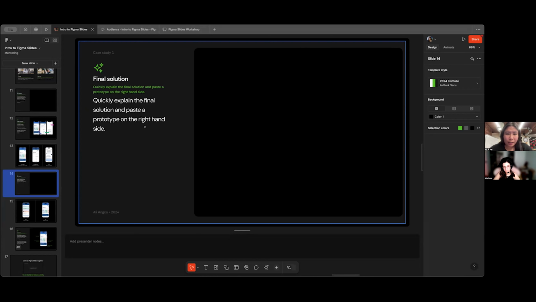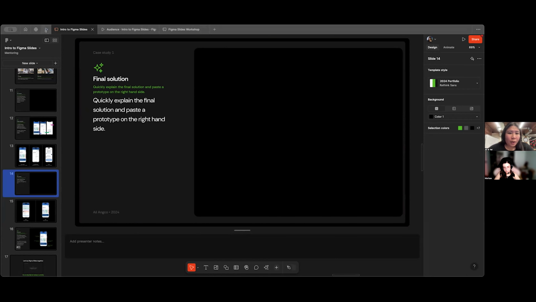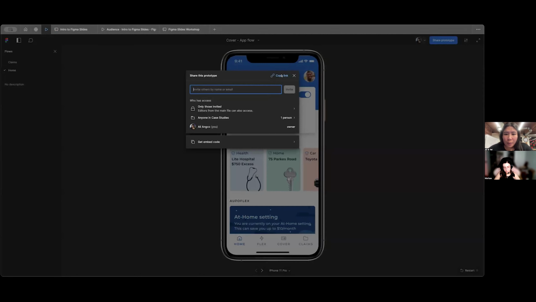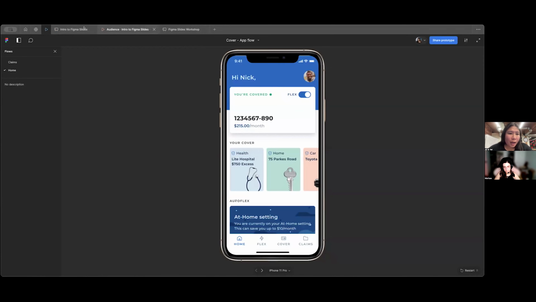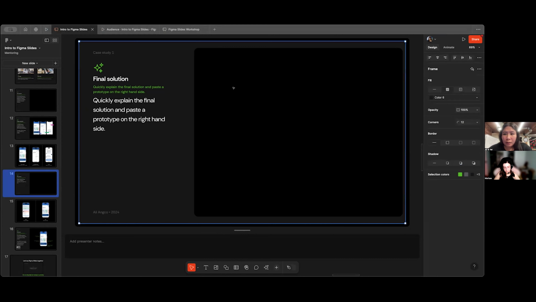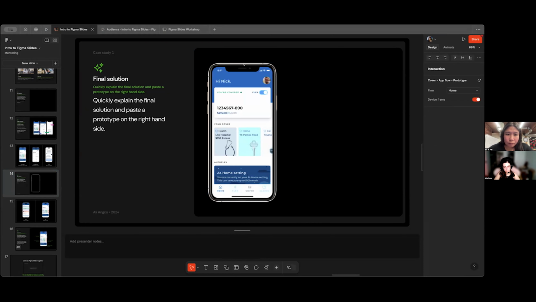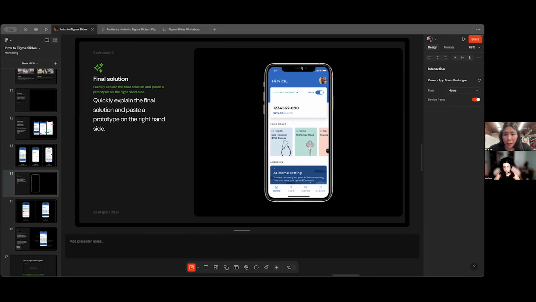My suggestion is instead of just showing static screens for the final solution, it's actually great to have the prototype ready. So in the old days, we would always have the portfolio or the prototype link ready, and we would have to flip back and forth. But in this case, I can actually just copy the link to the prototype, head back to my Figma Slides, and I can load the prototype right in it. So as you can see here at the bottom, it says loading prototype. And so my prototype is actually ready to go.